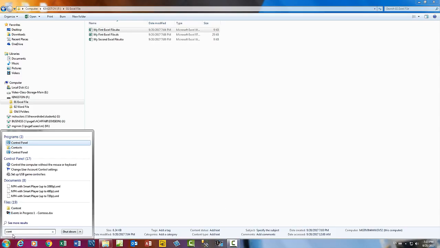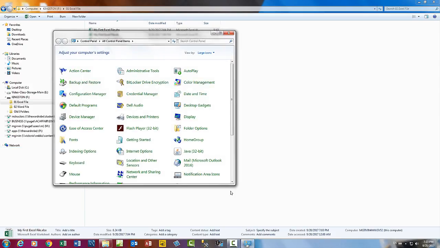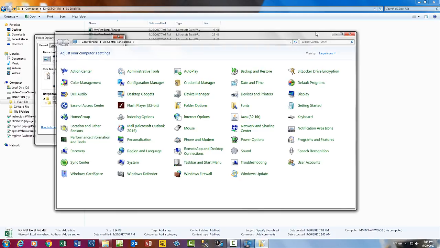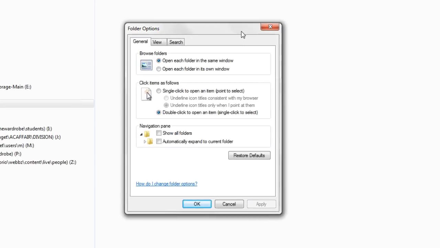I type C-O-N-T, and I already have it in my list. So when I click Control Panel, and your Control Panel might look different too, depending on which version you have. But all you've got to do is search through. Folder options, again, have been around forever. So this is on every one of our computers in the Control Panel. So I'm going to click Folder Options. And there is our dialog box.